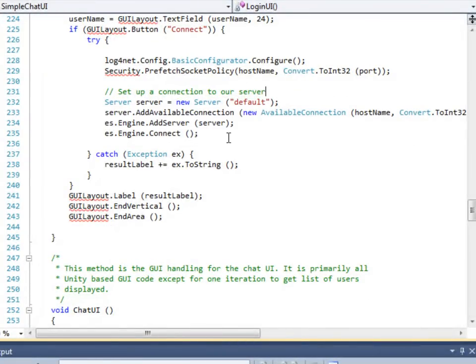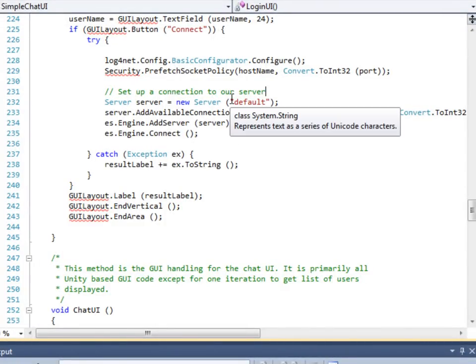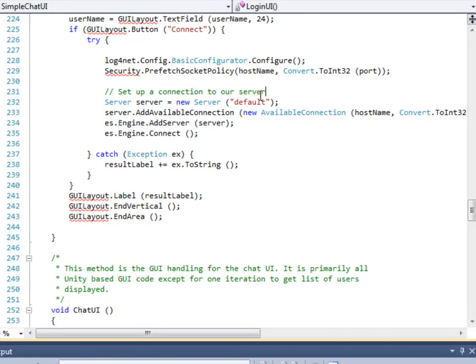Alright, so how do we let the API know where we want to connect? We do that by creating a new instance of the server object, and this parameter here is the name of the server that you want to assign. You can give it any name you want. This is just for convenience of lookup later. You could look up servers by name.